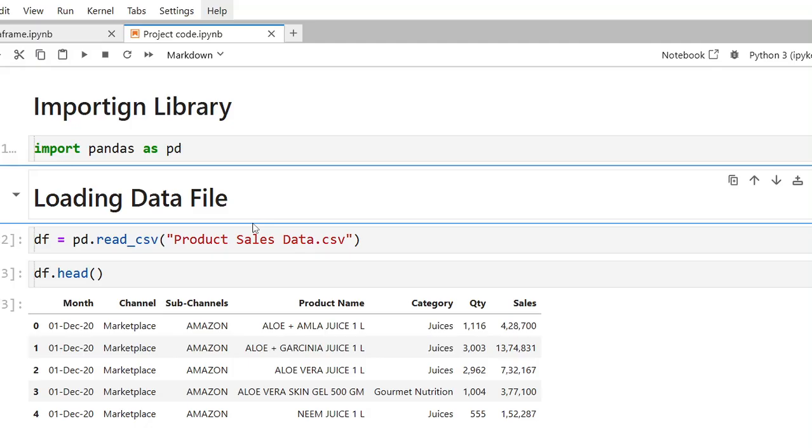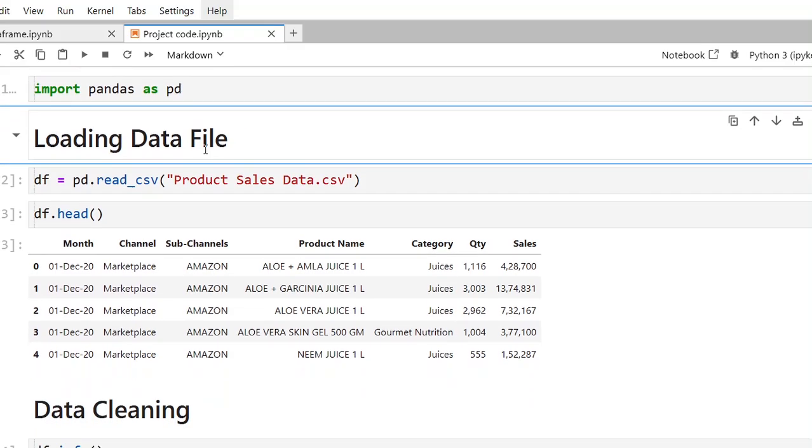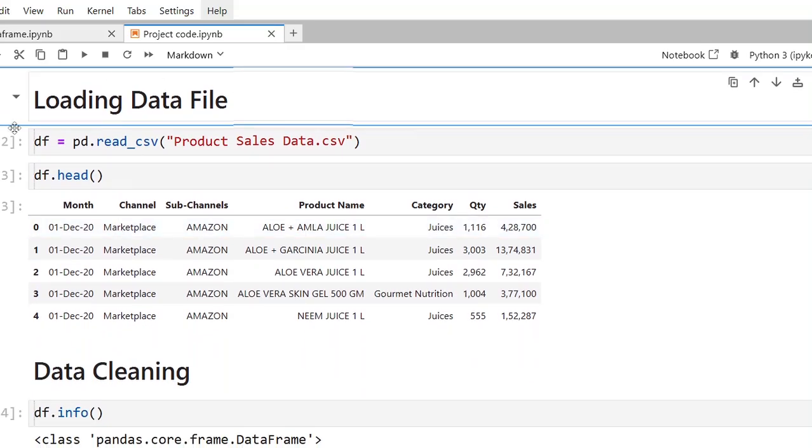So let's get started. In this project, we will be analyzing product data using the Pandas library. First of all, we make a folder, put the data file you downloaded into that folder, and create a notebook file in it. After that, we open it and first import the pandas library. After importing it successfully, we load the CSV file into a data frame using the pd.read_csv function.